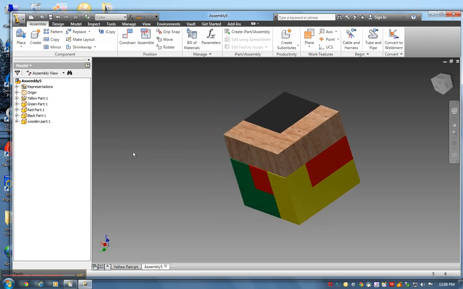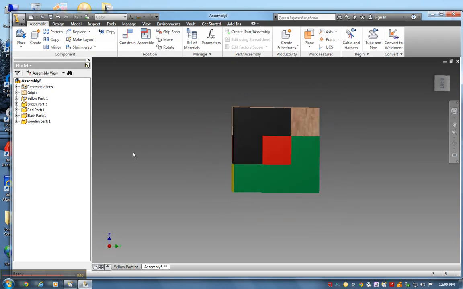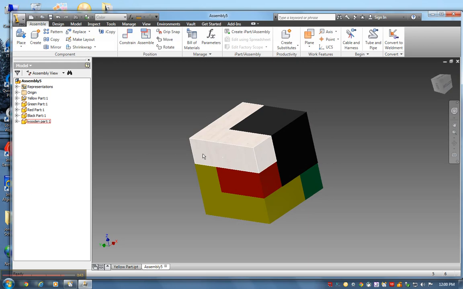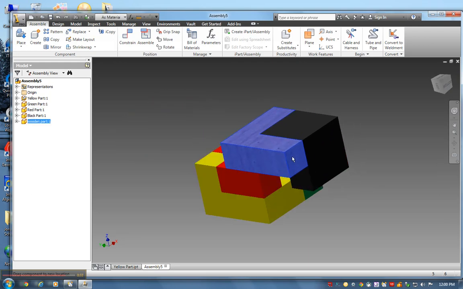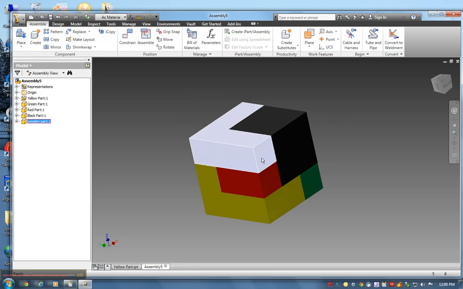The next thing we're going to do is create DWG drawings of my puzzle cube. And I'll show you how to create an animation as well. It's not completely constrained in all dimensions, and that'll help take it apart. So that's how you assemble your Inventor parts in an assembly file. Okay.